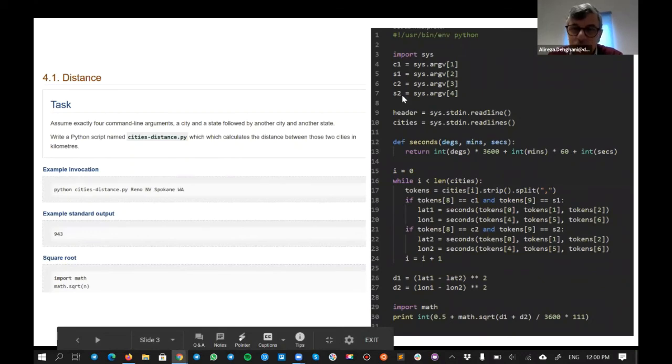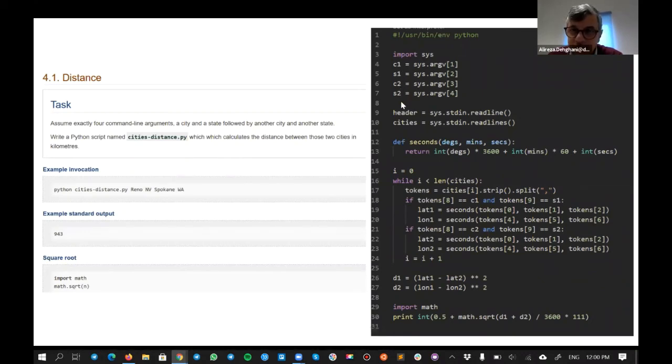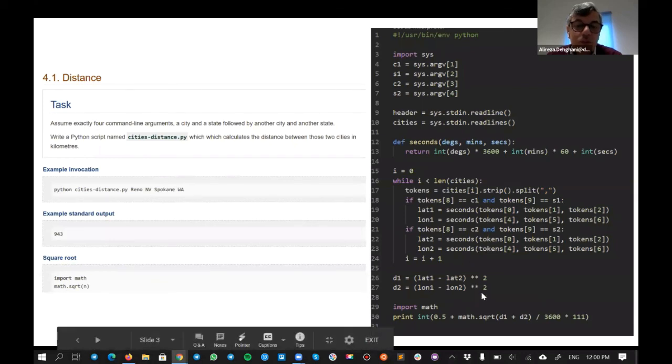I will get the cities and states in here, I will get the header and the cities, and then I will define a function to change these coordinates to seconds. Then I will go through the file and find the first city with its state and the second city with its state. Some people may do that in different loops, one loop for finding the first one and a second loop for the second one. But that's extra work.